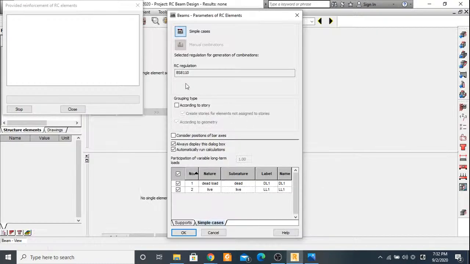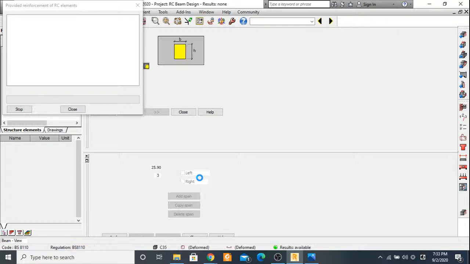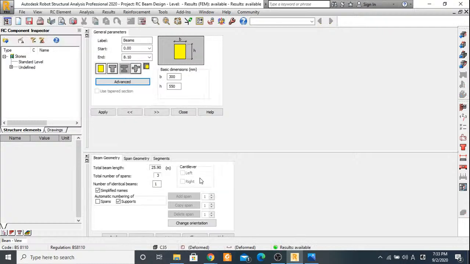So what we'll do is just click right here on OK. I've taken the simple cases and we'll just click on OK, because automatically, again, in this case, Robot will do all of the load combinations according to the BS8110 standard that you chose. All right. So if you want to design for other standards, Robot has a lot of them. The IS standard, Indian standard, is supported. ACI, American standard, is supported. Eurocodes are supported for France, Germany. In fact, they have so many codes.